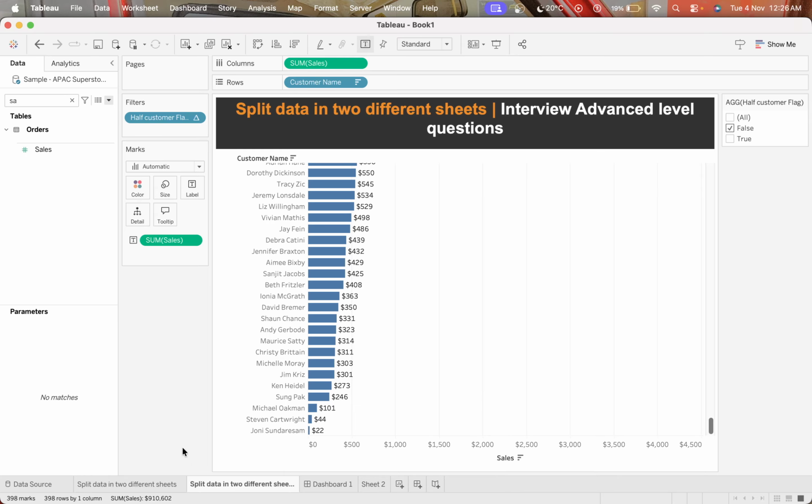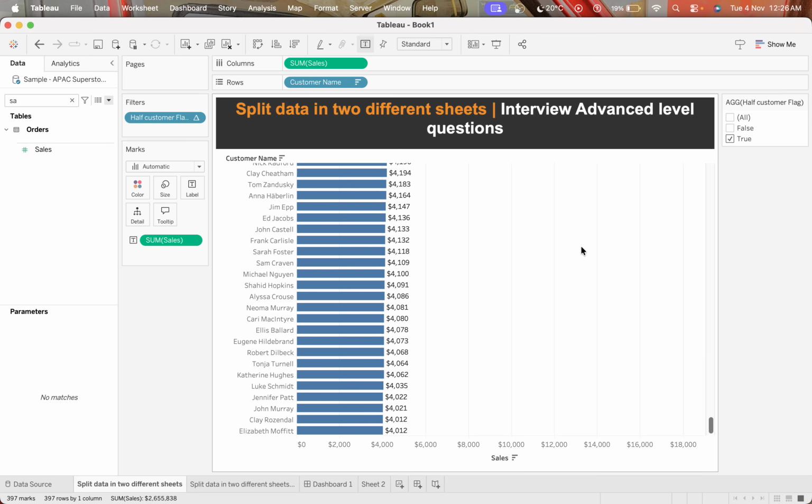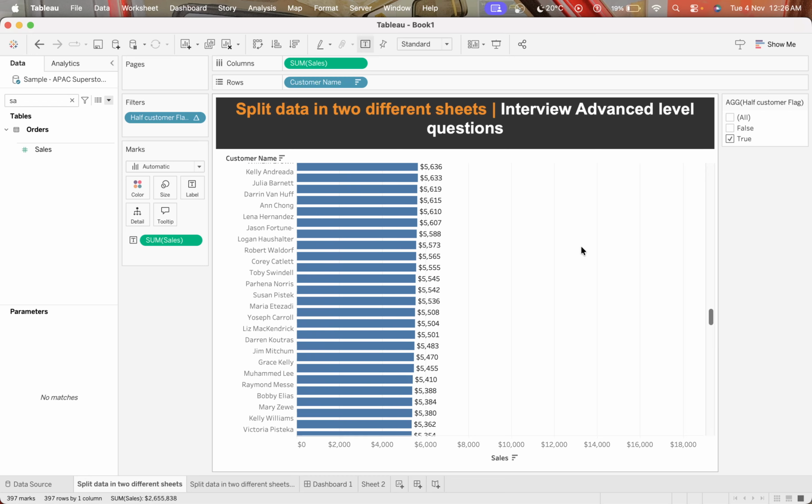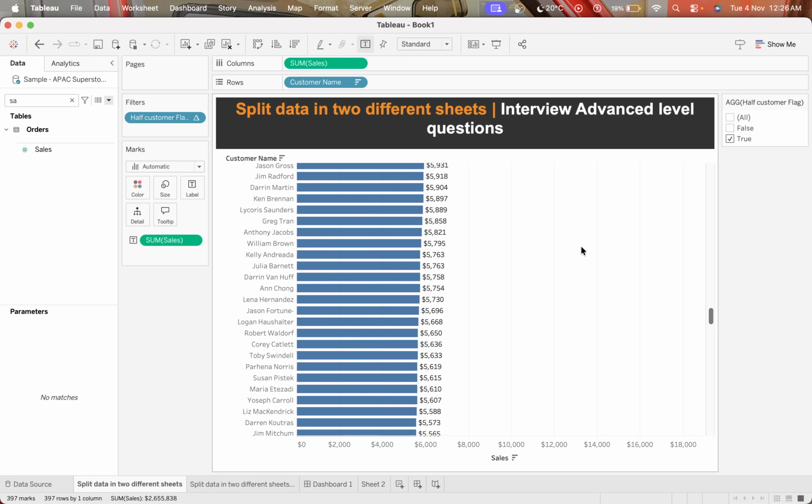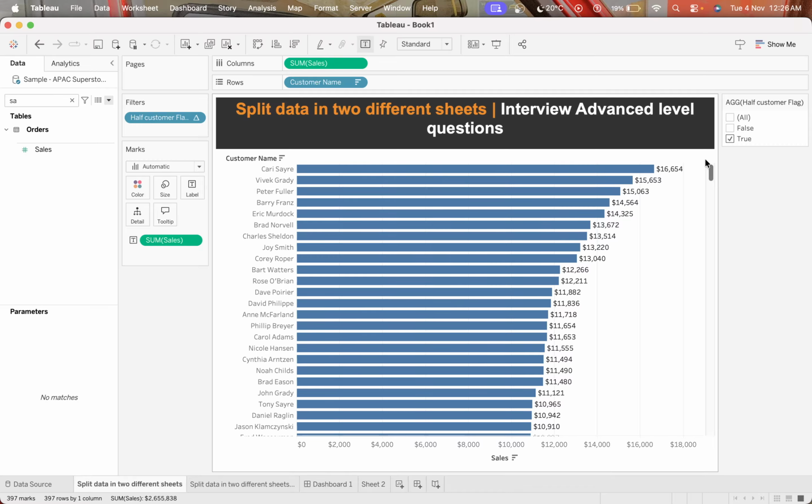As per the requirement, we have created the view using three steps. First is the total customer using the fixed LOD. Second is the index. Third, we filter the data. That's it. This is the interviewer's requirement. They wanted to check your LOD calculation and your understanding of the question. If you provide this kind of solution in an interview, they will definitely be impressed, and you have a high chance to crack the first or second round.